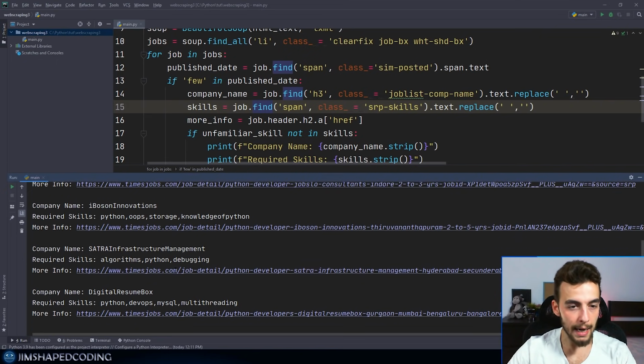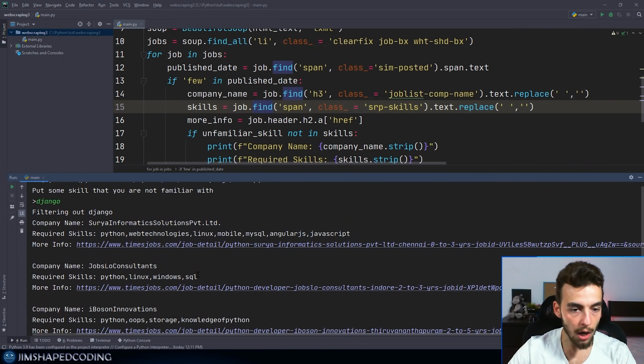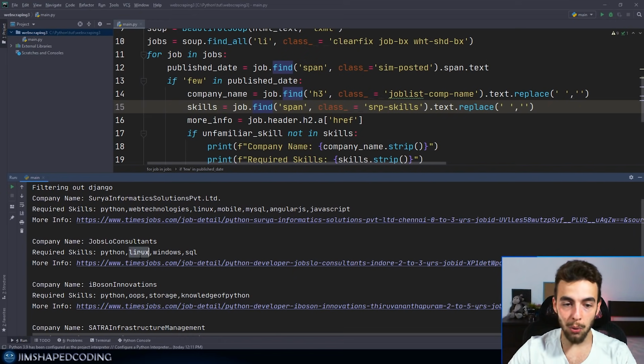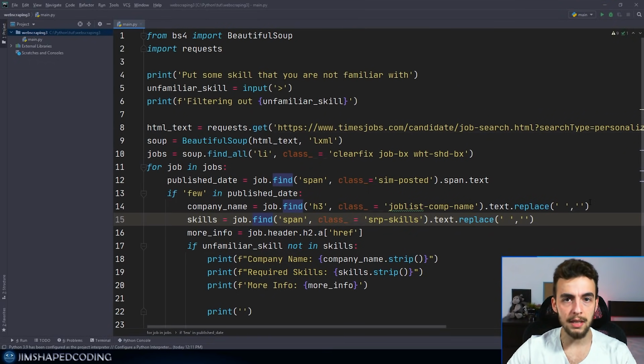So we can see that we don't have any job with Django, but we do have Linux that time. So this condition works well, and we will continue on to the next step from here.